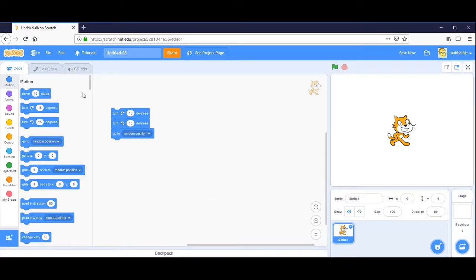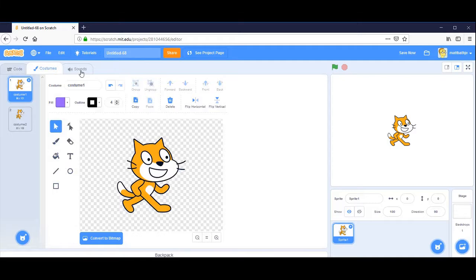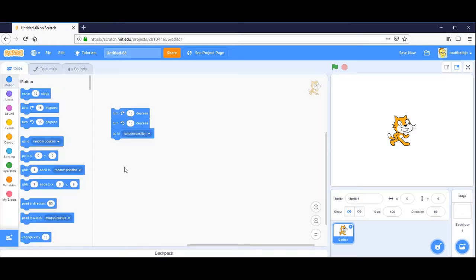Right up above the blocks panel, we have some tabs for code, costumes, and sounds. And we'll go over what each of these things does later, but just know that this lets you change to costume editing, sound editing, or code editing depending on what you want to do with your program.